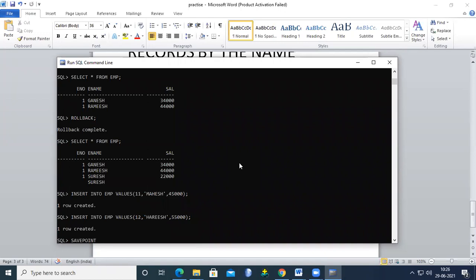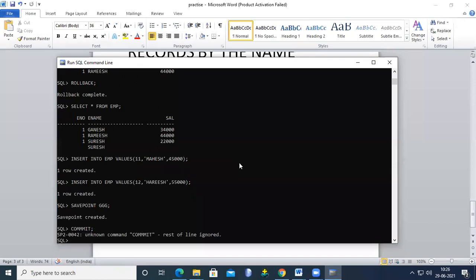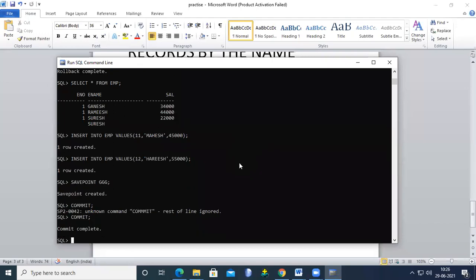For example, here I'm giving a save point for the name. For example, here I'm giving triple G. Okay, save point created. Now I try to use the commit. Commit complete.